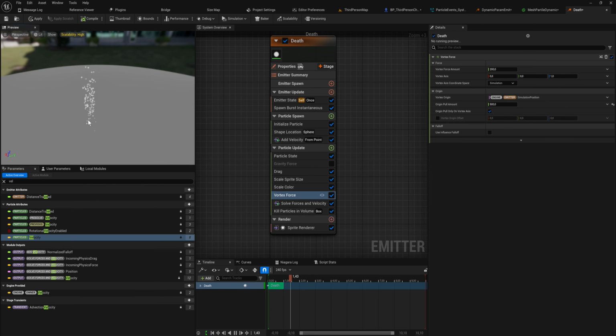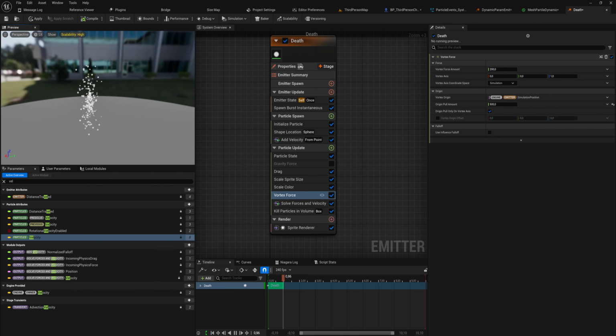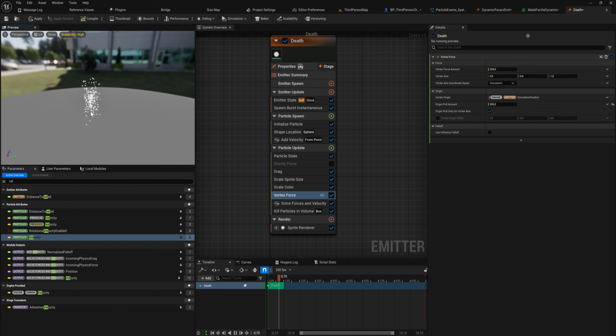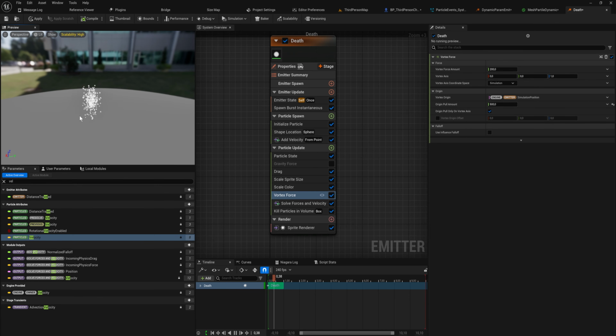We can see that it starts sucking particles back in, and now we have a really neat little effect where any particles that get shot out too far just kind of get killed. And with the next video, we're going to be talking about particle events. We can actually make some use of that, and that can be really, really quite cool.